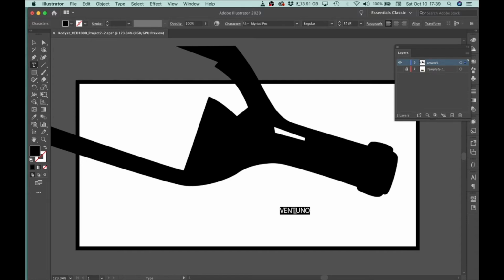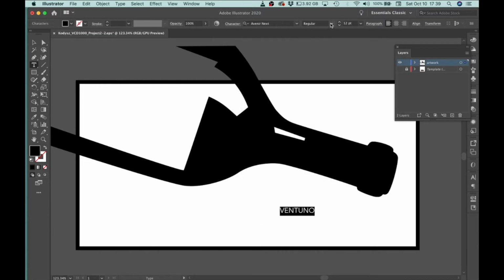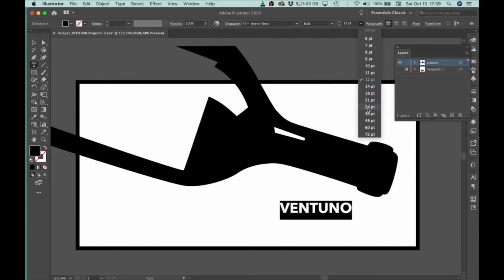At this point, what I would do is just start experimenting with fonts, experimenting with weights, experimenting with the size and alignment and things like that. So I'm going to go ahead and just work on this on my own, selecting some fonts, trying different weights, trying different sizes.